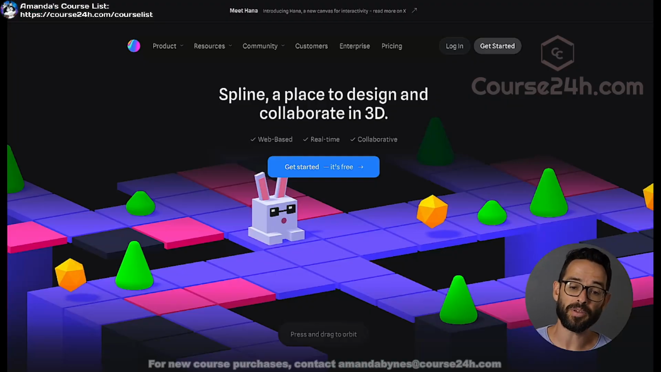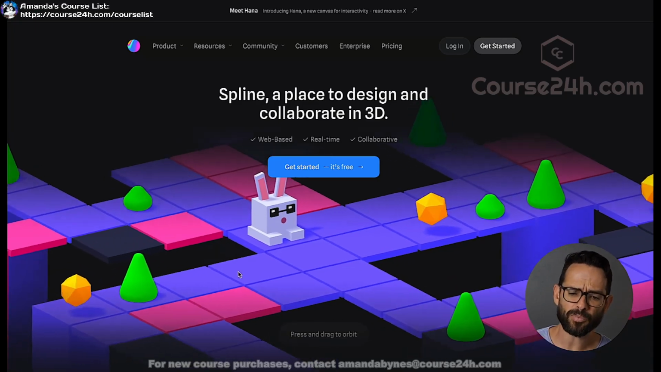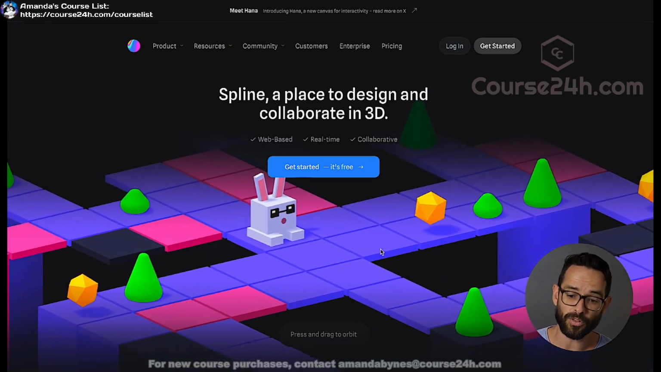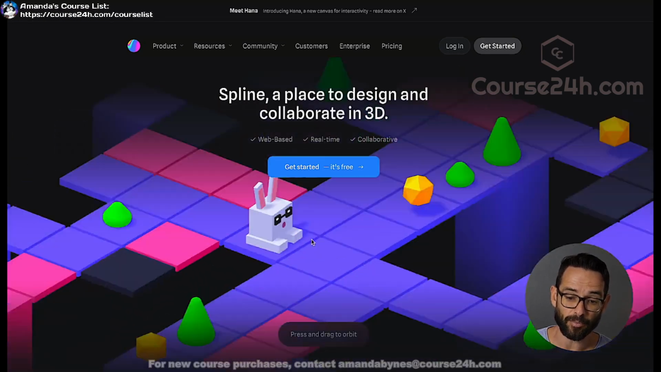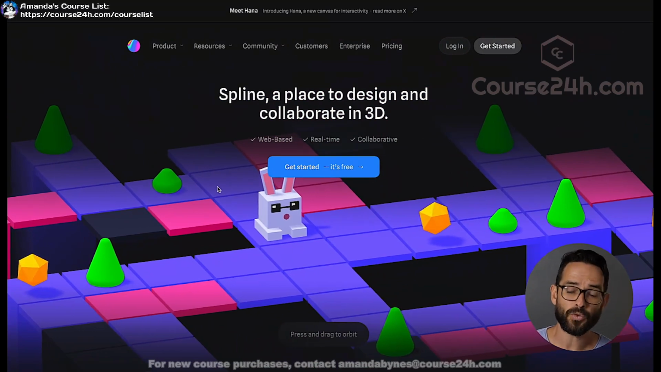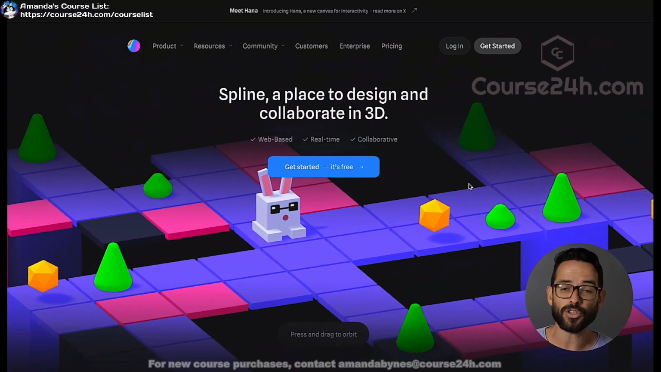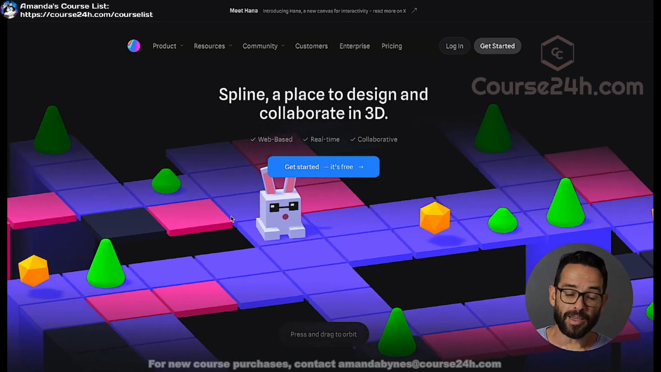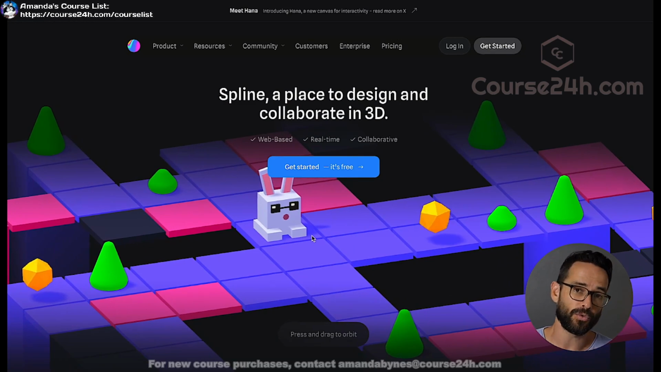The other tool that we'll be using is called Spline. Spline is a way to create 3D for the web and make it interactive. And you can see that I can play around with this model here. This is a really easy way to embed 3D into your website. And just like Lottie, this is also natively supported by Webflow, which means that we'll be able to control the 3D environment through Webflow's interface. So this is going to be super, super cool.